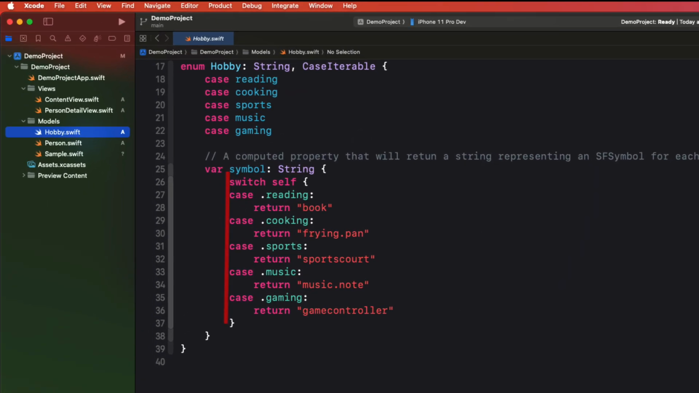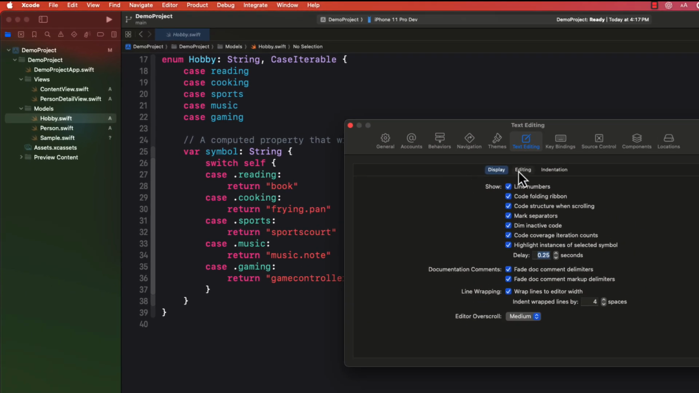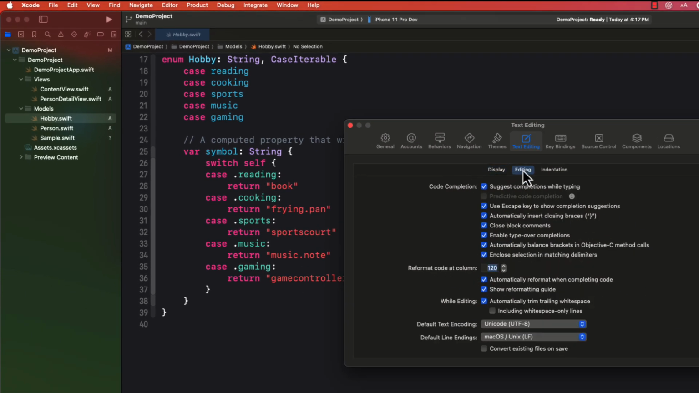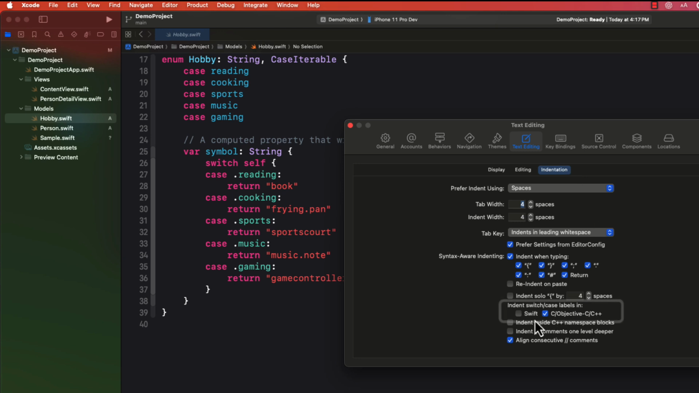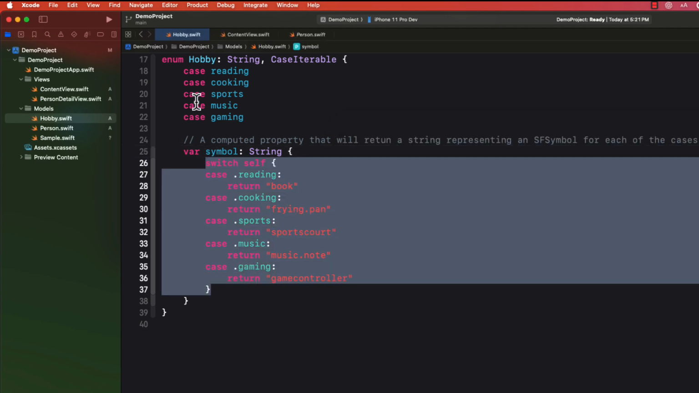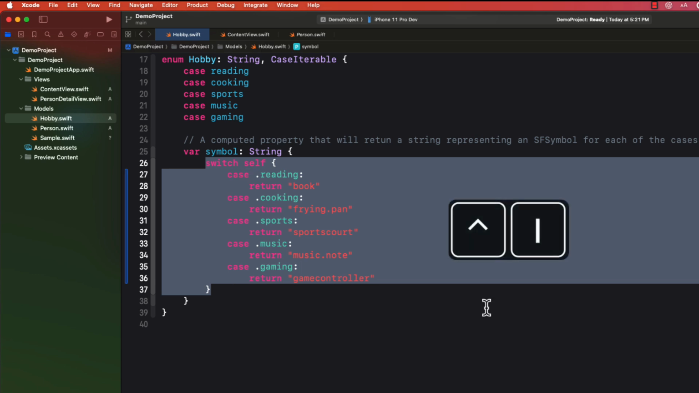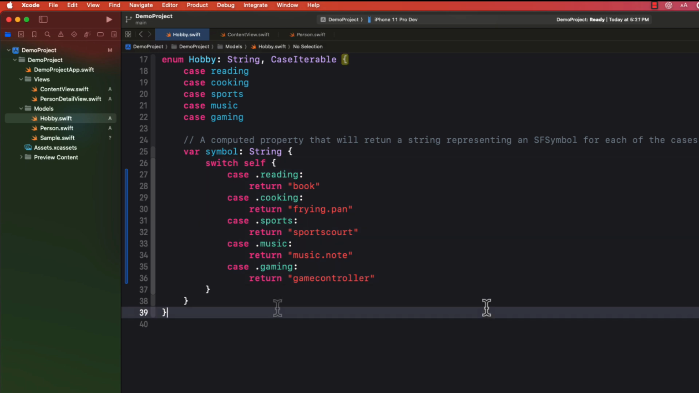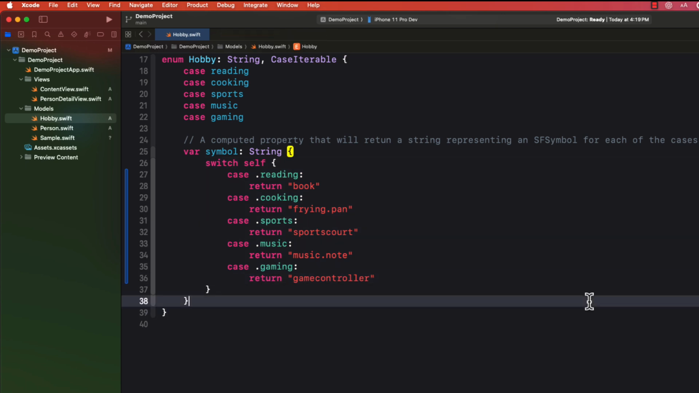If I go to my hobby Enum, you'll notice that the switch statement, the cases are all in line with the switch, and I'd like those to be indented. So if I use Command-comma to bring up the settings again and then go to Text Editing, Indentation tab, you'll see that you can select to indent switch case labels in Swift, as well as the pre-selected C, Objective-C, C++ code. So now I can simply select this code and reformat using Control-I. Perfect.